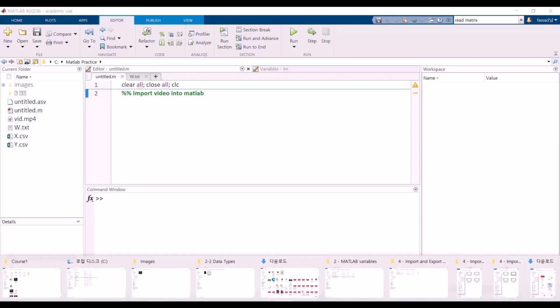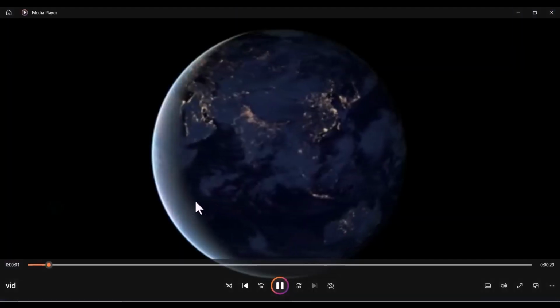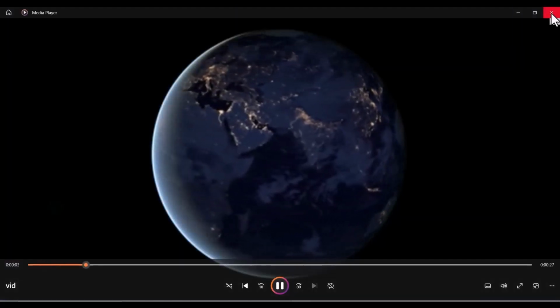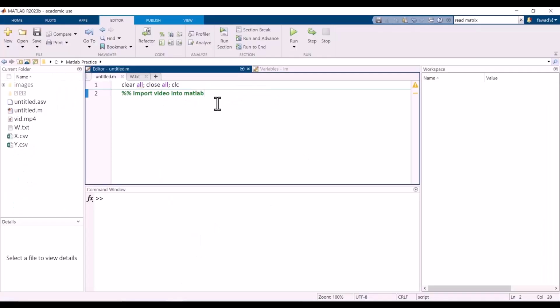Hi everyone. In this lecture, I will teach you how you can import a video file into MATLAB. So I have a video which is an MP4 file. I want to load this file into MATLAB. So how will I do it? First, I will write the name of the file. Since the file is in the current folder, I will directly write the name of the file. So the file name is vid.mp4.